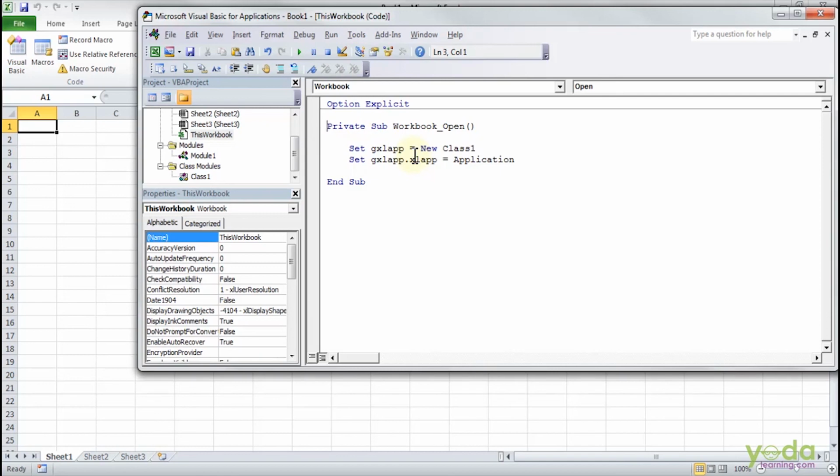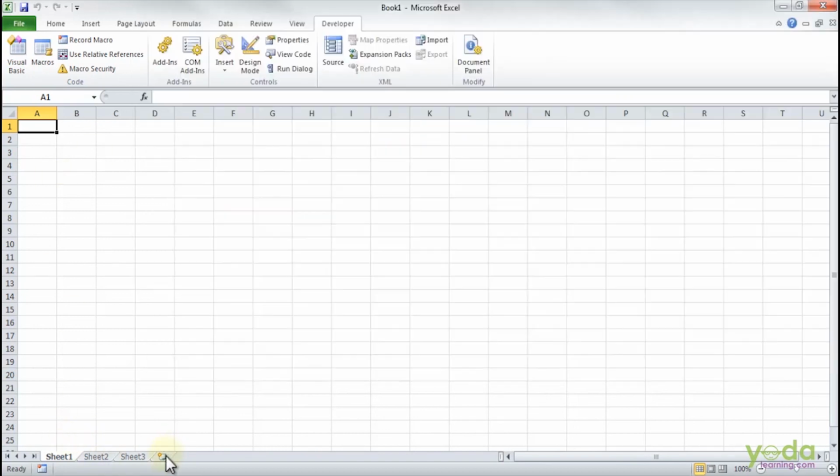Further, while in this procedure, press F5 as a shortcut key to simulate the workbook opening. I'll press F5. So this has activated my workbook. Now add a sheet to the workbook and watch the magic. So I'll add a sheet here.